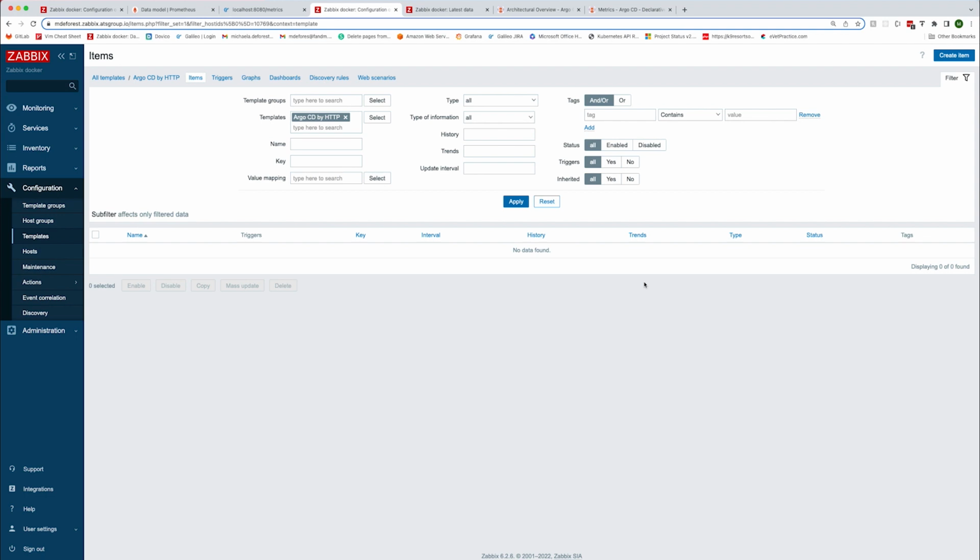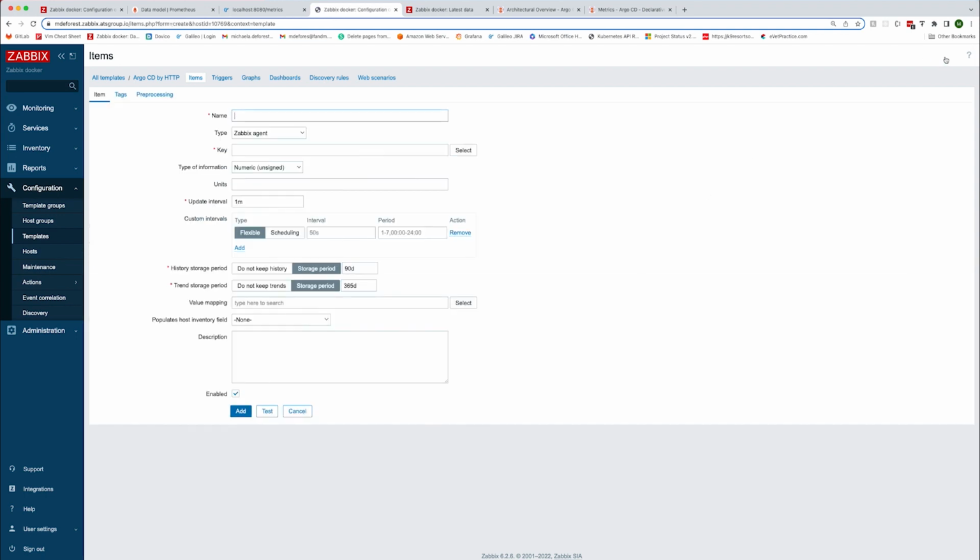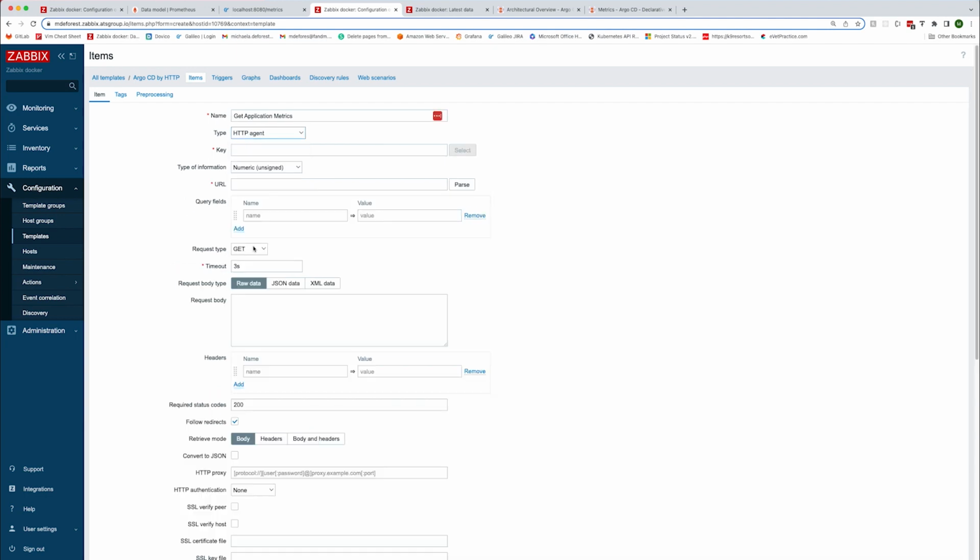Okay, so let's add our first item that gathers the entire response of /metrics. This is kind of similar to what was done for the etcd template. So we're going to click on Create Item in the template, and we'll name this Get Application Metrics. We're going to give it the HTTP agent type. Let's make the key argocd.get_metrics and give it a type of information of text.